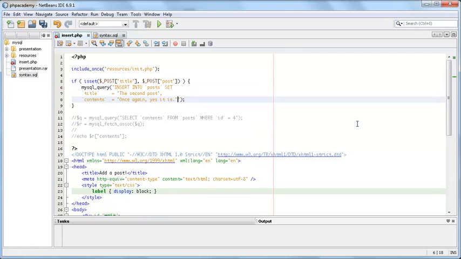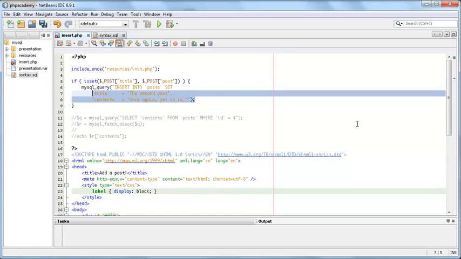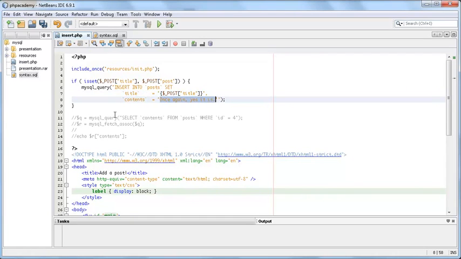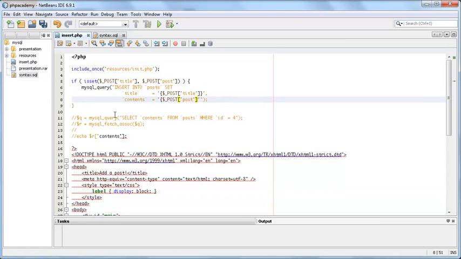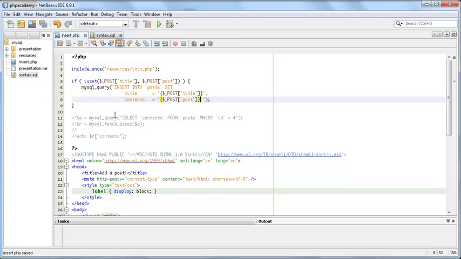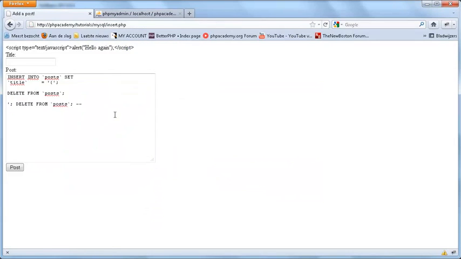So, anyway, let's copy the query, paste it in, and remember we are using a form here, and you access each field basically with this. So that's what we're going to put in the query as well. So post title and post. Now let's go to our form.